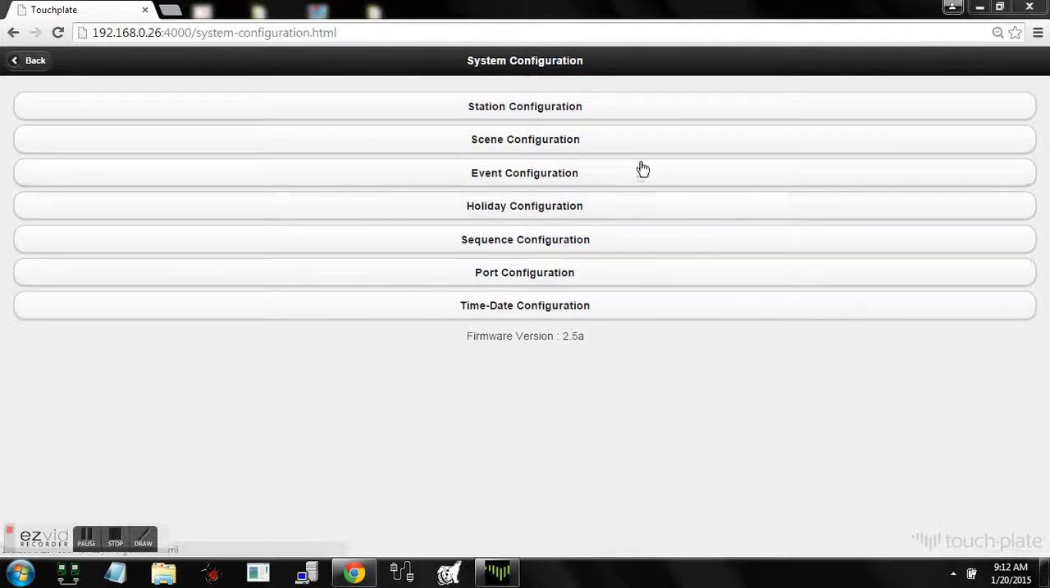Now let's move along to the scene configuration. First, it's important to keep in mind that before setting up the station, scene, event, holiday, or sequence configuration, the names for each of these must be assigned first. Setting up names can be found in part 3 of these videos.